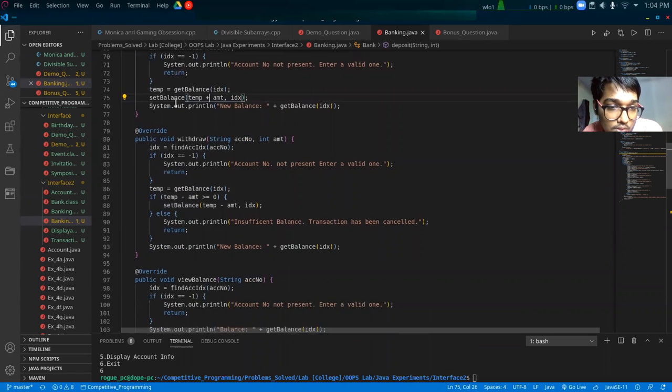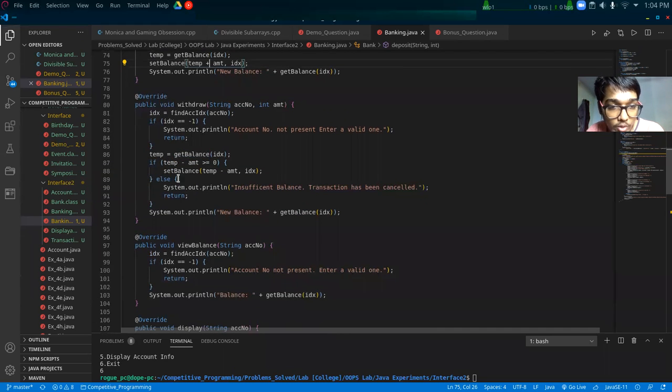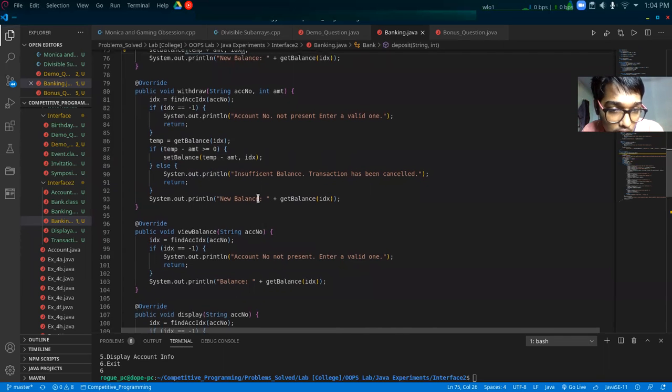So this is deposit. Same thing for withdraw, but here instead of adding the amount, we subtract it. We have one more extra condition: if temp minus amount is greater than or equal to 0, that is, that much amount is available, it is possible to withdraw. Then we execute this function on the remaining amount. If it's not possible to withdraw, then we print insufficient balance, transaction has been cancelled. We just print the new balance.